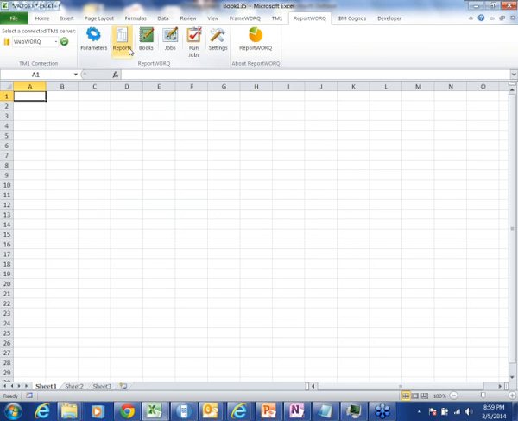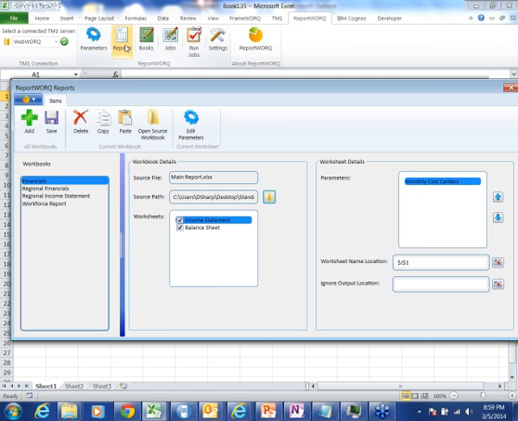Now the next step is I'm going to build the report. So I step into the reports dialog, and you notice there's a consistency in the look of each dialog. So it doesn't take very long to learn how to use this because it's very intuitively built and very consistent.